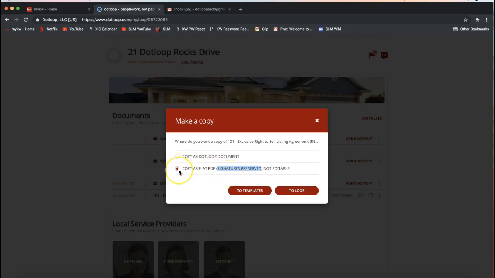So make sure you do that. Make sure you change it to the second option. And let's select to loop. The red button towards the right side, to loop.